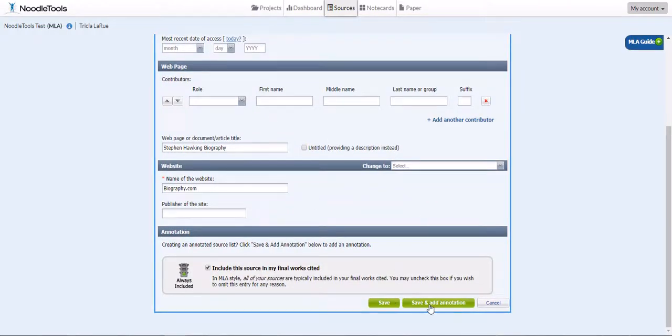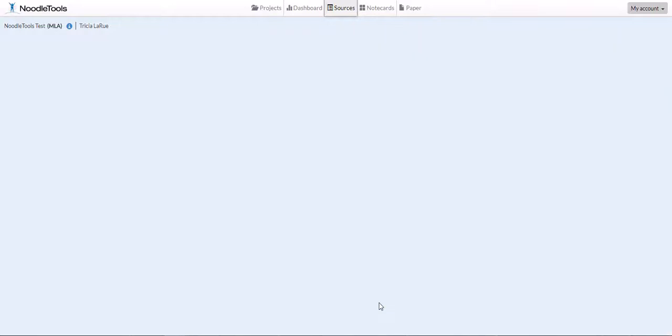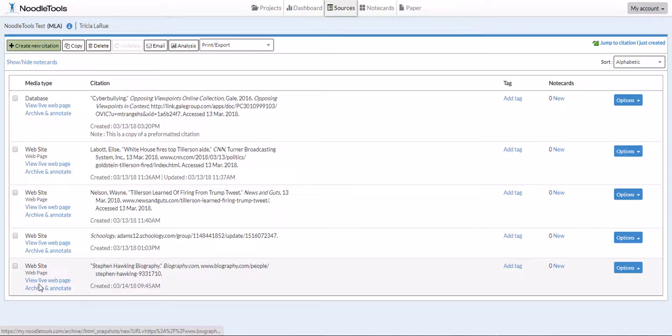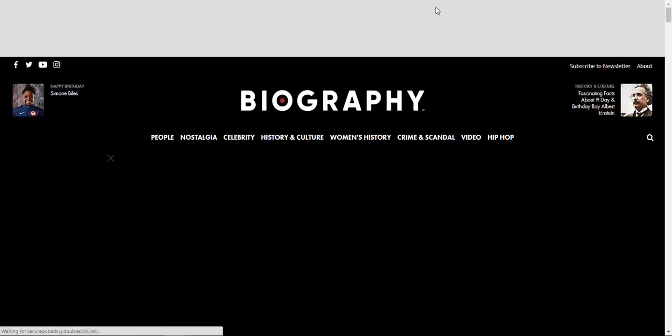You can add an annotation to it as well. You can save it and then come back and finish it later if you would like. That's the nice thing with this, is there is a view live web page, and it takes me right back to the site I was on, so I can get the information that I'm missing.